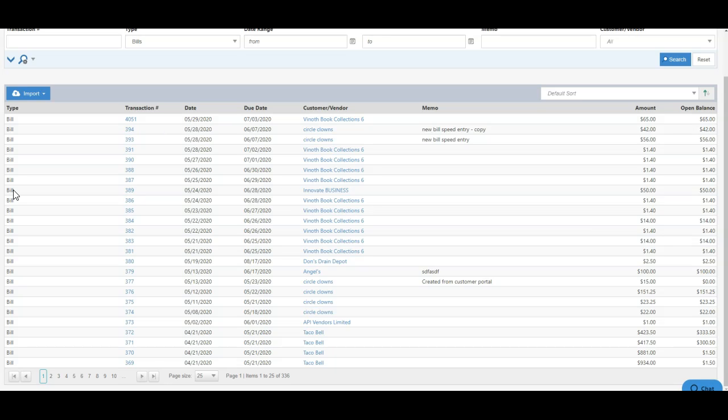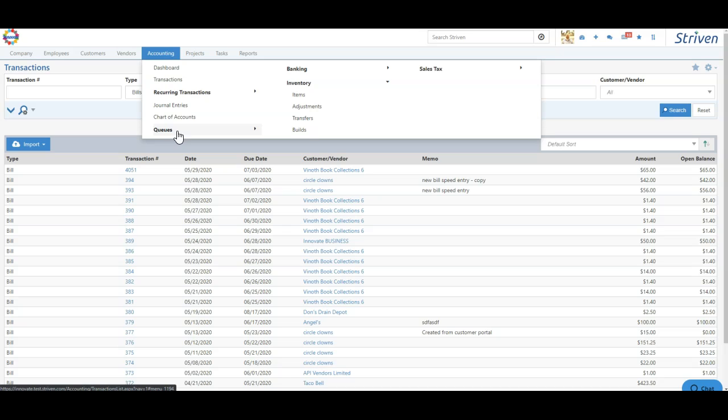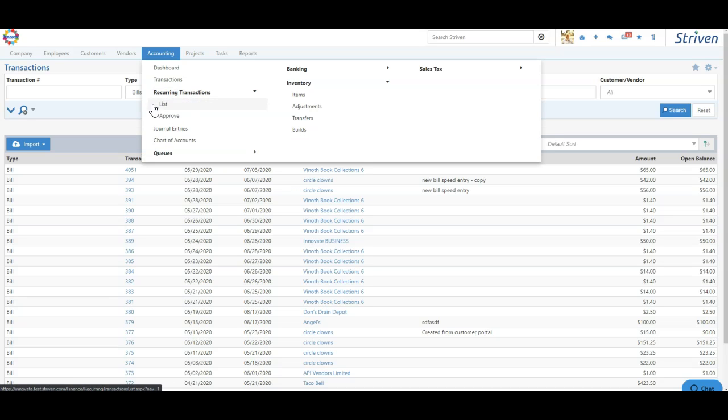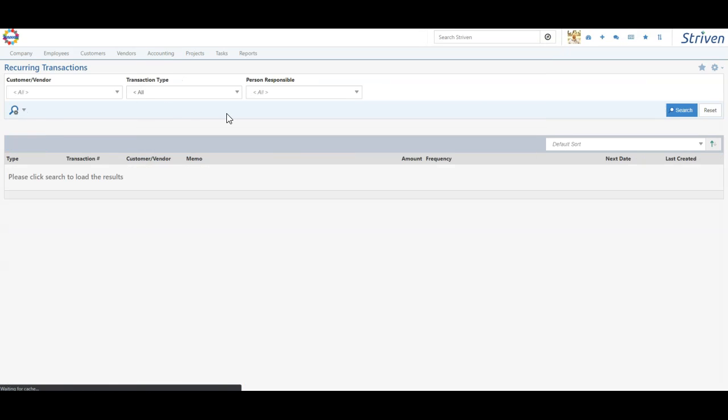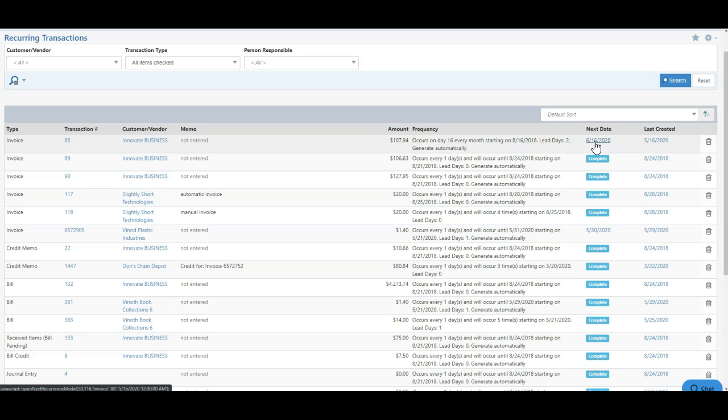We're also updating the recurring transactions list. You can find the recurring transactions list by clicking Accounting and then Recurring Transactions, followed by List. The recurring transactions list displays all the transactions that have recurrences. And here we can see the next date that a new transaction will be created, as well as the last date that a transaction was created.